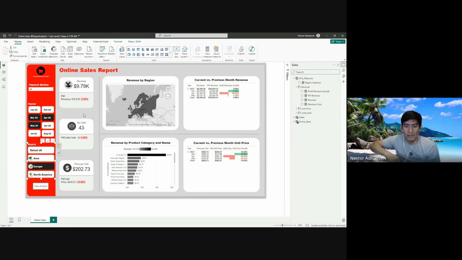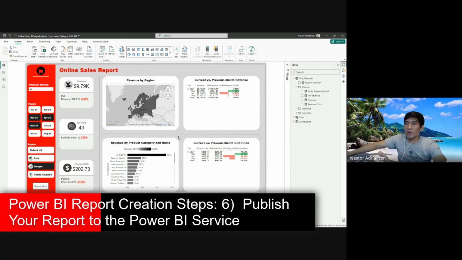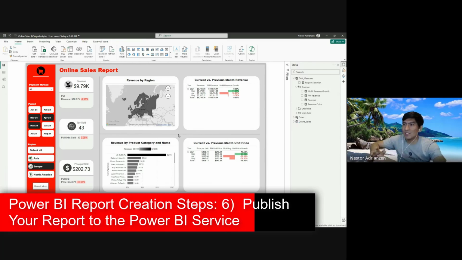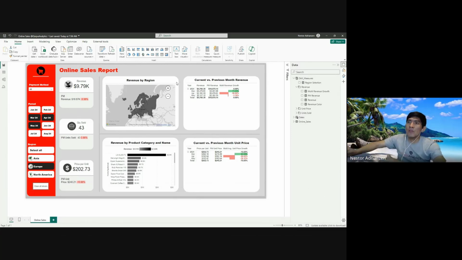What is next? We just added the visualizations. The next step here is publish the report to the Power BI service. Once you are done with this report, you are very excited to share this findings with your end users, right? But how do you share this? You need to have a license, like I said before. I do have a license. It's called Power BI Pro license. It's not really expensive, actually. It's quite affordable. You can do that.